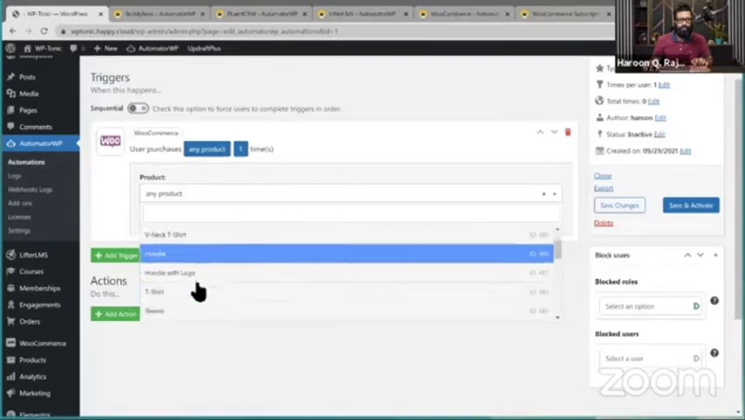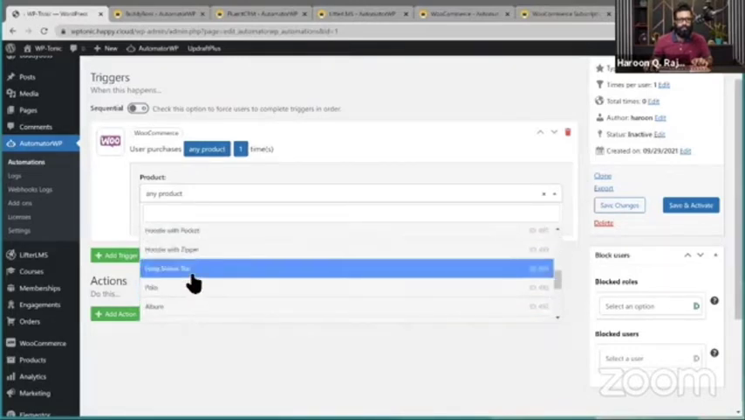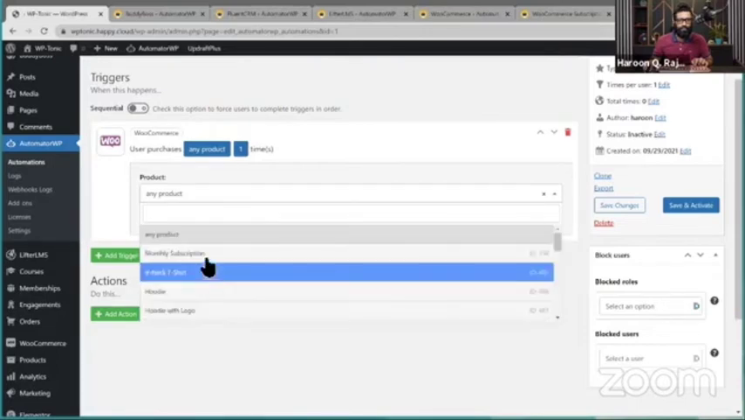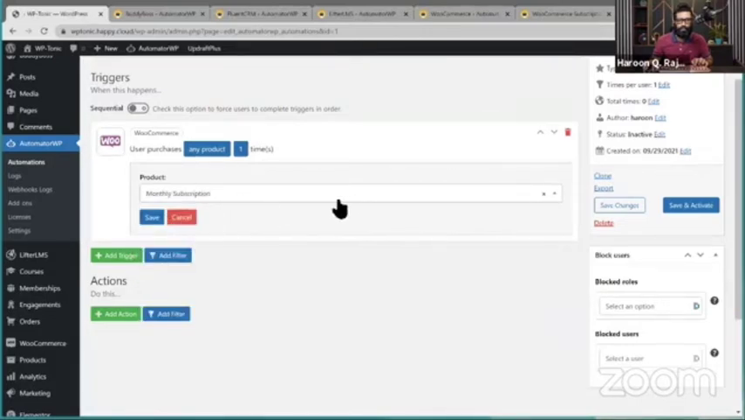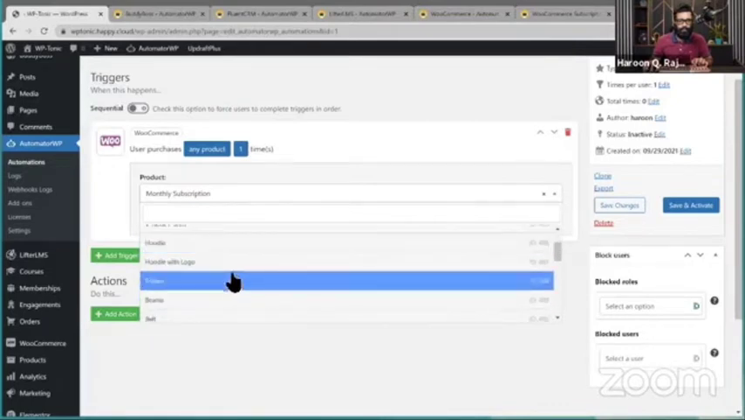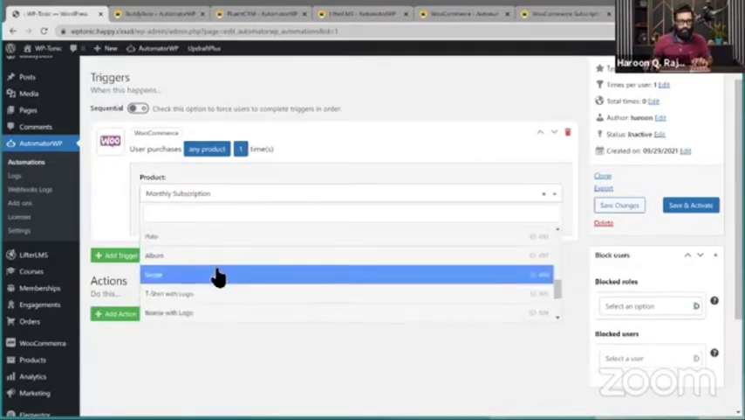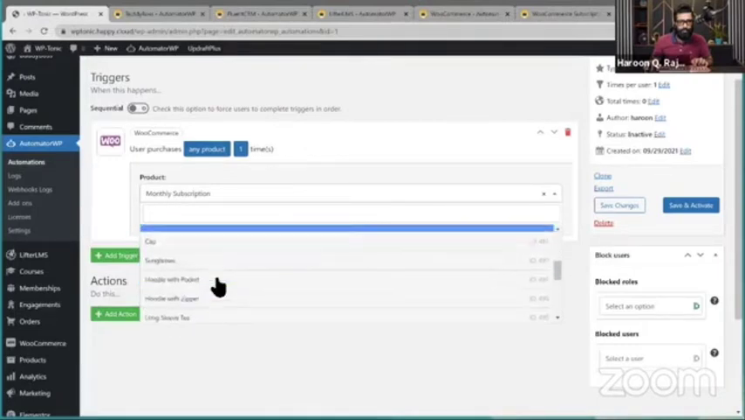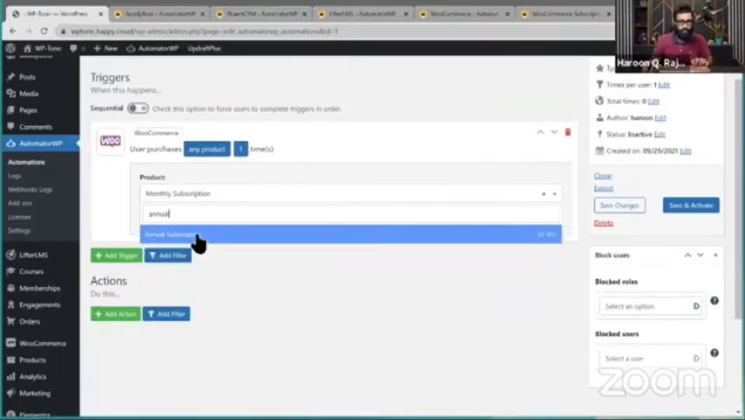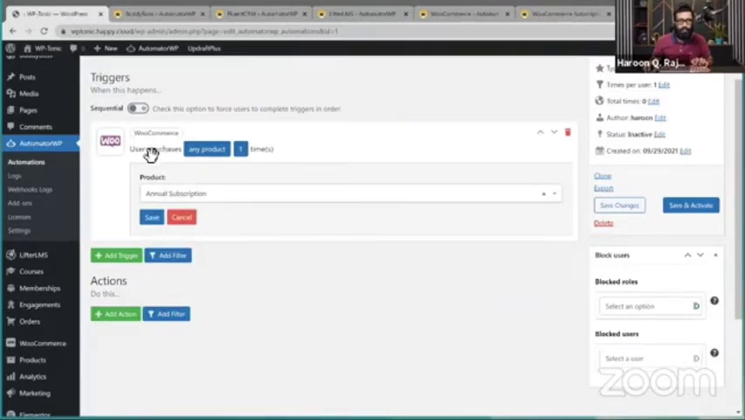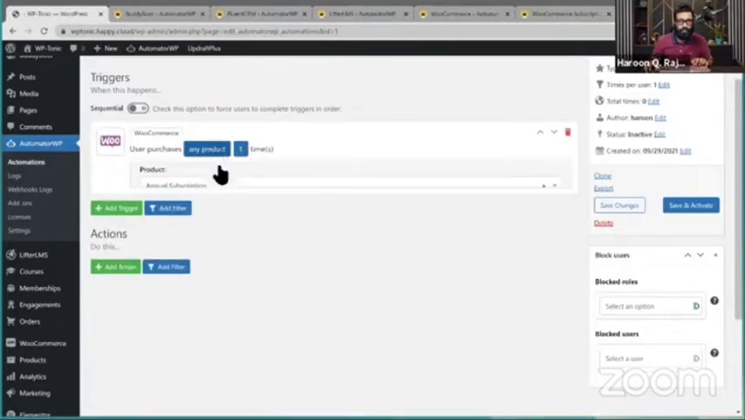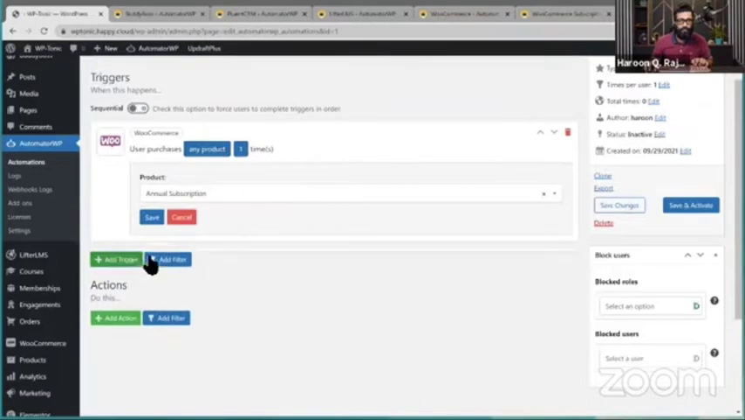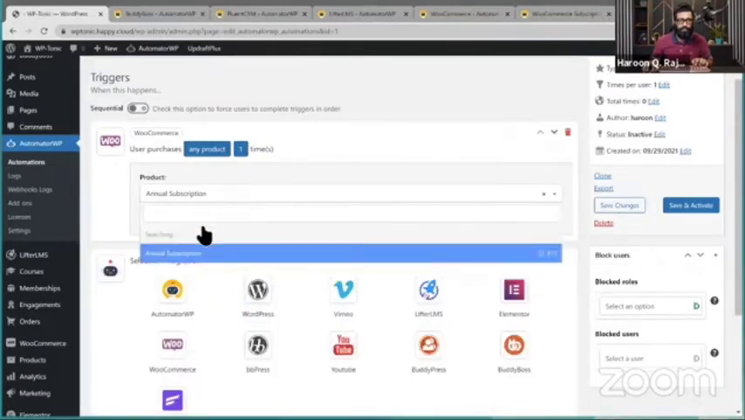So we don't want this to happen with the regular shop products, the merchandise. We only want this to happen when they purchase either a monthly subscription or an annual subscription. Where's the annual subscription? Should be here somewhere. Yeah, annual subscription. Actually, any product. No, we need to select the product. And yeah, we have to add further triggers.